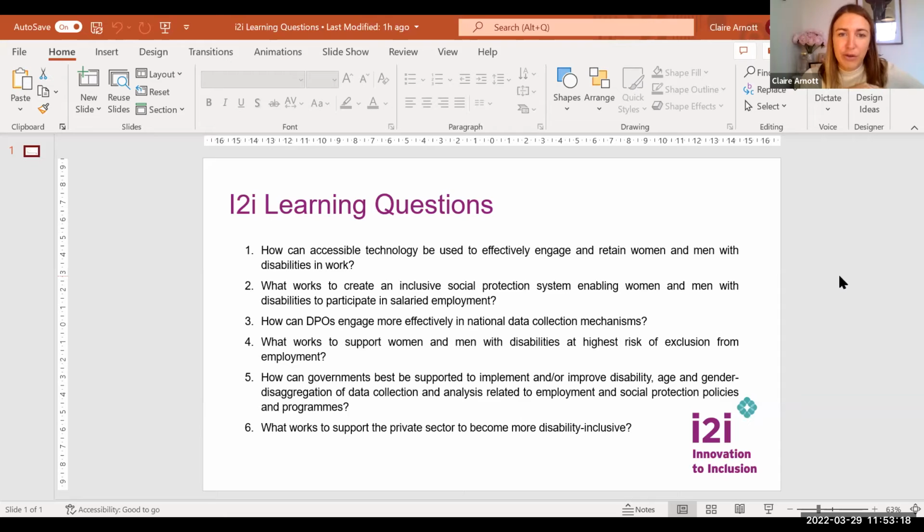So what works to create an inclusive social protection system enabling women and men with disabilities to participate in salaried employment? How can DPOs engage more effectively in national data collection mechanisms? What works to support women and men with disabilities at highest risk of exclusion from employment? How can governments best be supported to implement and/or improve disability, age and gender disaggregation of data collection analysis related to employment and social protection policies and programmes? And finally, what works to support the private sector to become more disability inclusive?